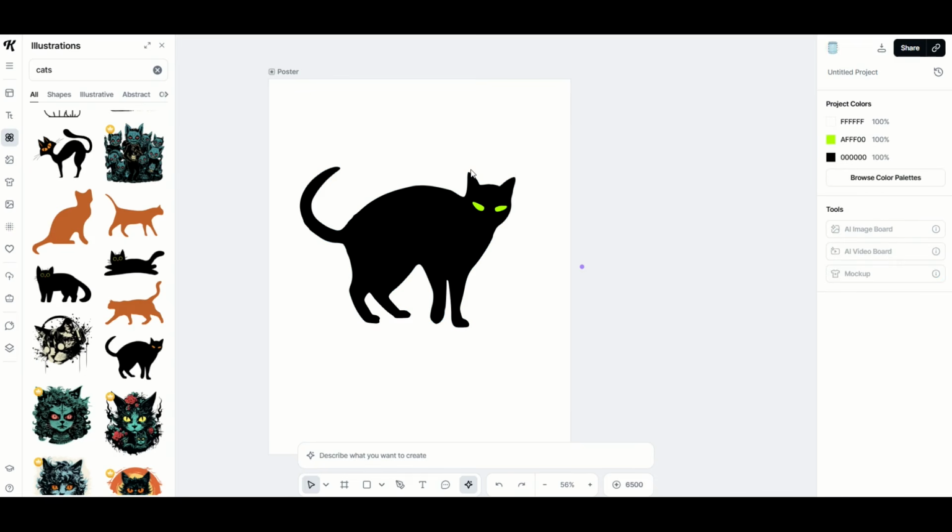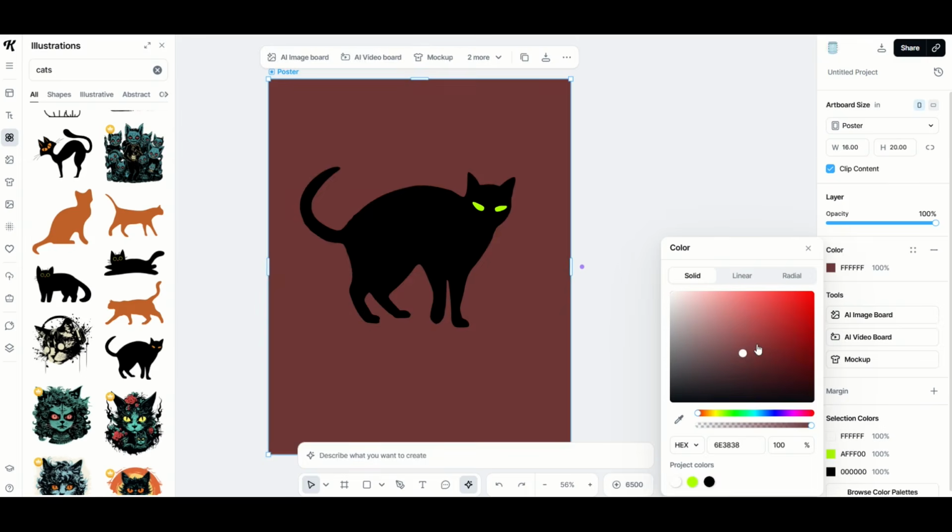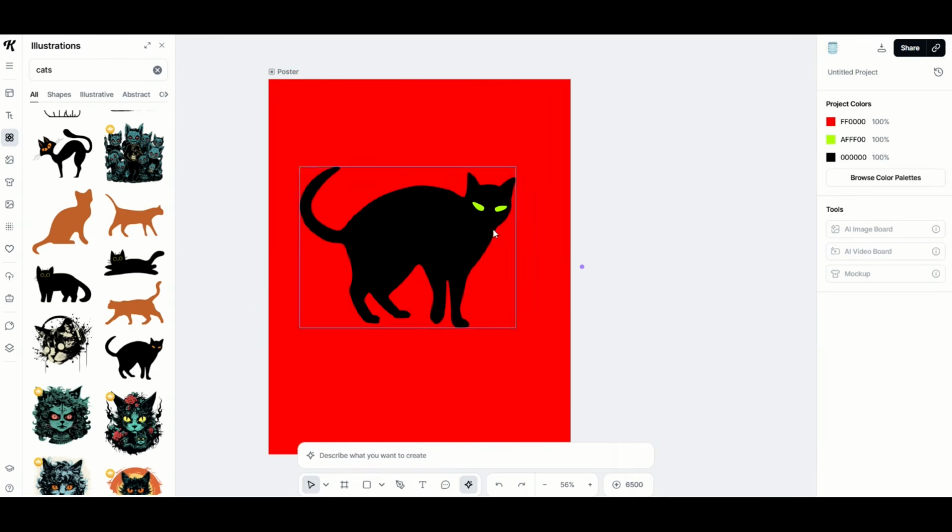I want to make a white outline, but my background is white, so I'm going to change the background color here. I'm just going to click on the word poster right there. And when I click on the word poster, you'll see some stuff come up here on the right-hand side, and right here is the background color. So I'm going to change the background color to red, for example, just so you can see the white outline that pops up.